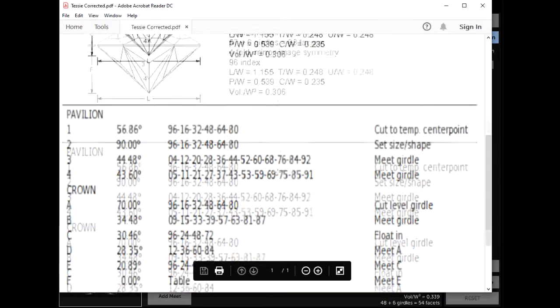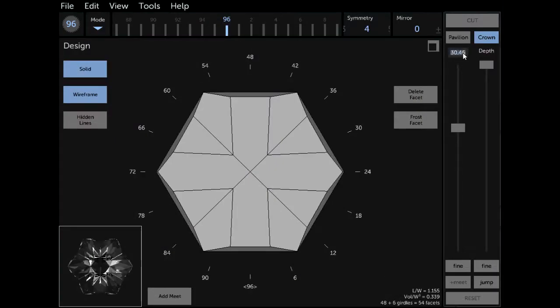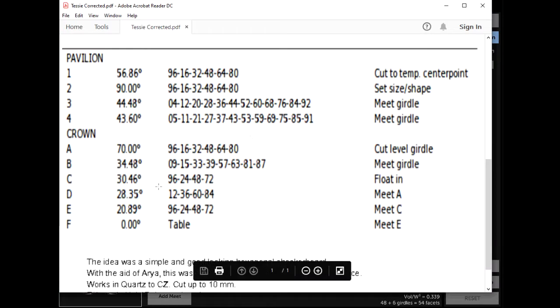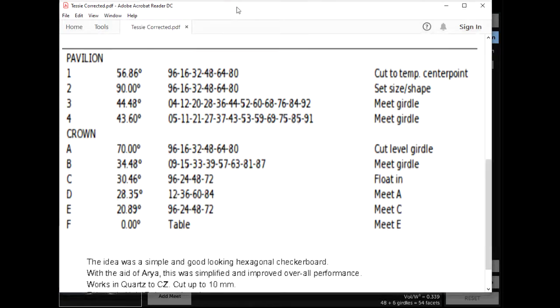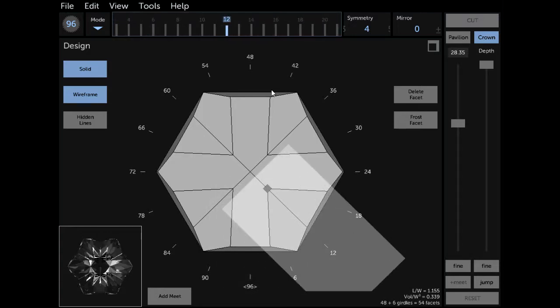And for the next one, 28.35. And so, yeah, it looks like we've got another simple 4 symmetry, except our base index is now 12 instead of 0. So 12 plus 24, yeah. So that's fourfold symmetry with a base index of 12. So let's just set it up that way. So symmetry is already at 4. Let's just set our base index at 12.